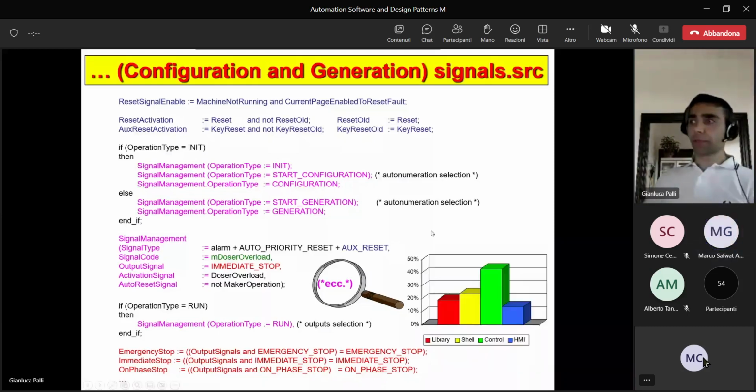Sorry, Professor. Can I ask a question? Please. I don't know if I got it right or not, but did you point out that there is a difference between accessing the operation type in the signal management in the if then else? Accessing the operation type with a bracket or with a point? Because I didn't get that.